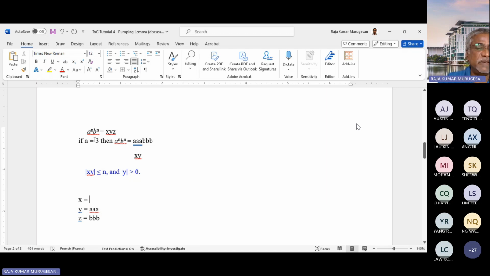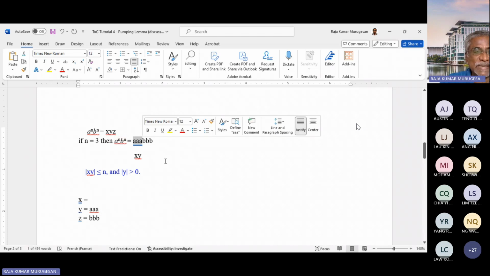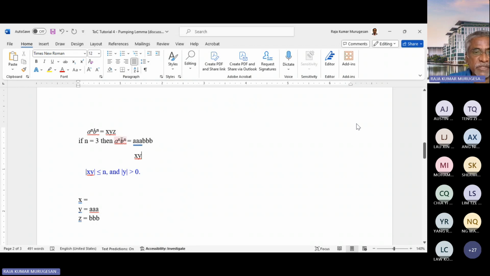I have taken n as 3 here. You understand? So we have to split like this. That's why I said the xy is here, because it has to be less than n. N is 3. Some of you may ask, sir, n is also here, can I take the xy here?